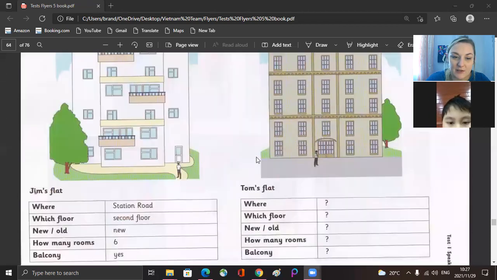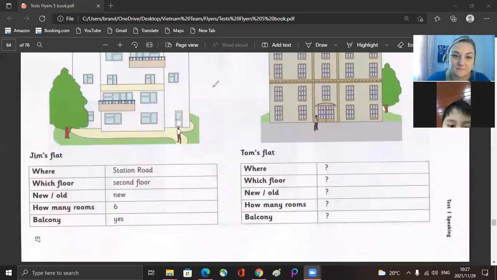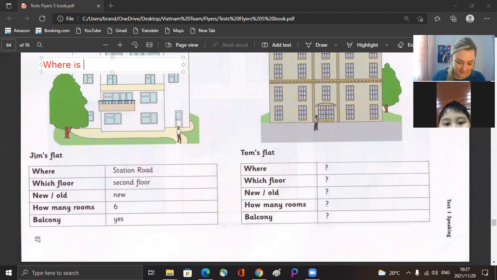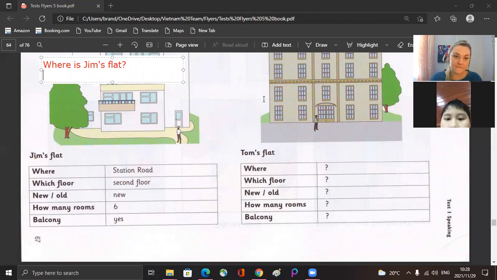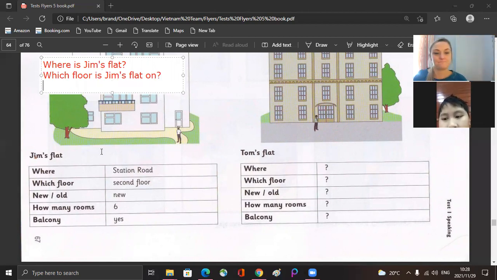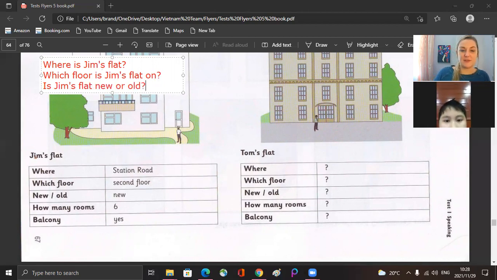Okay, now you're going to ask me questions about Jim's flat. Where is Jim's flat? Jim's flat is on Station Road. Which floor is Jim's flat on? Jim's flat is on the second floor. Is Jim's flat new or old? Jim's flat is new.